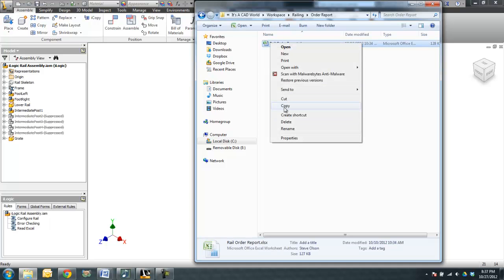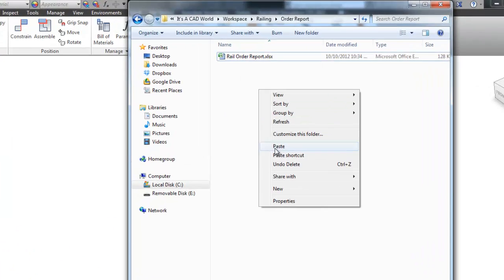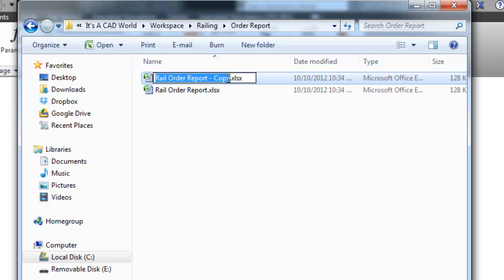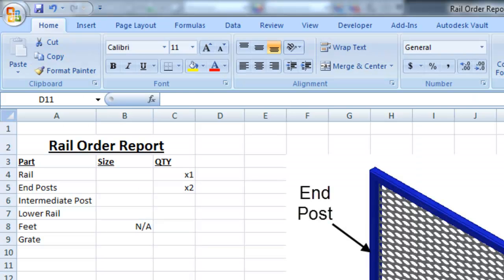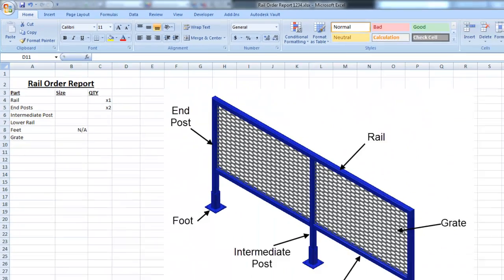I'm going to copy this file and put on here the order number. Let's open this up real quick and take a look at what we have here. So you'll see in this file that we will end up writing the correct sizes of the rails and posts and so on, and then how many we need of each. Let's go ahead and close this file then.